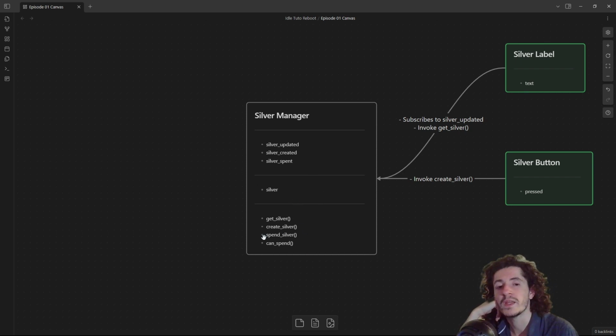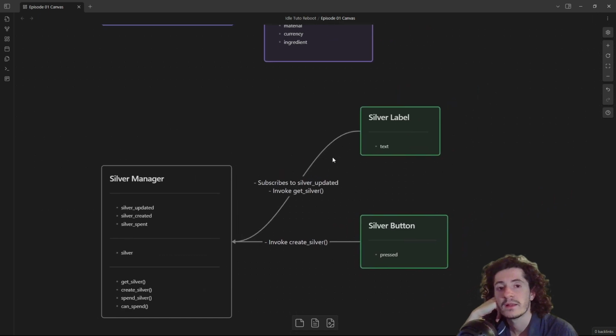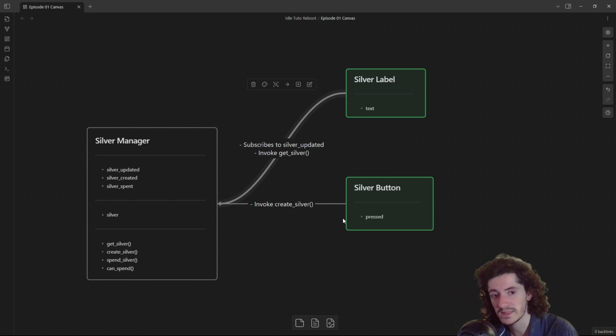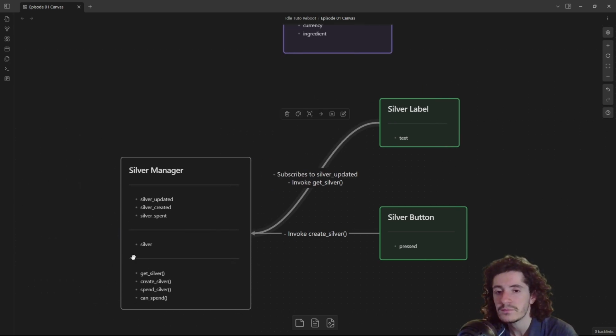This is for the active request, right, which you can use. So here, for example, if you have a label that displays the amount of silver, they will request how many silver do you have in storage. Here, if you have a button that creates silver, they will go see the butler and say, hey, can you add this amount of silver to the storage? Okay, so that's for the request part.